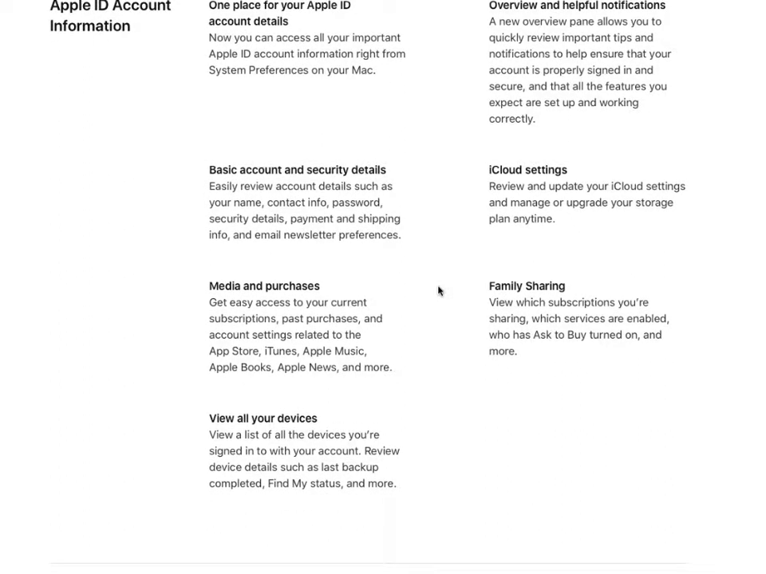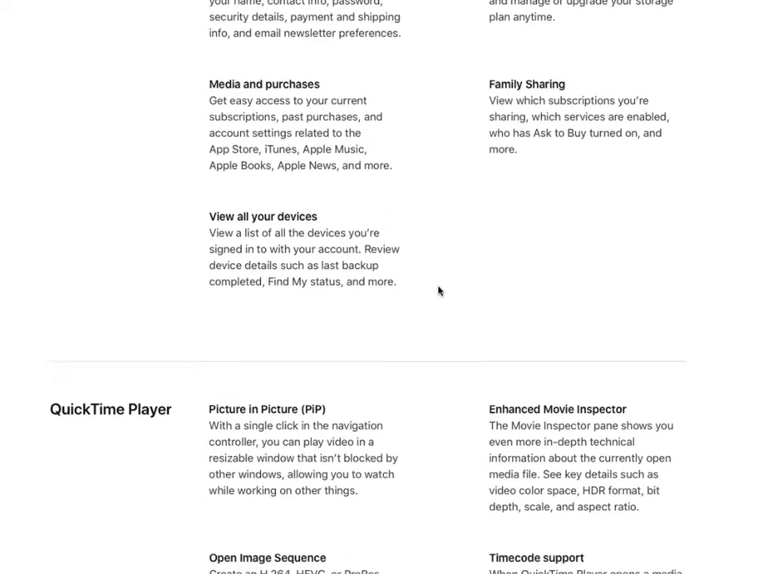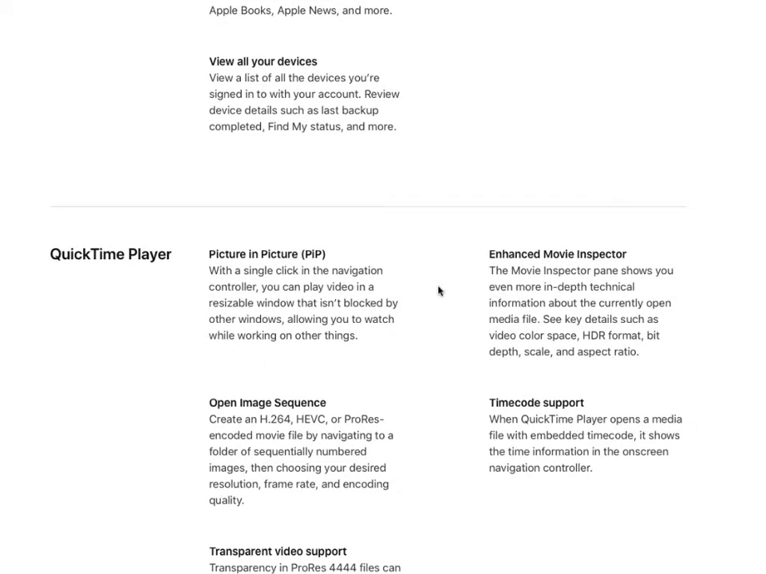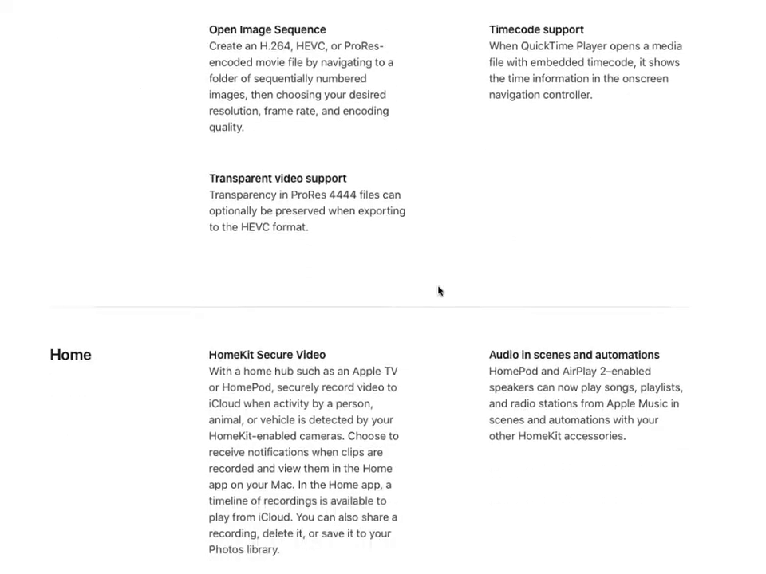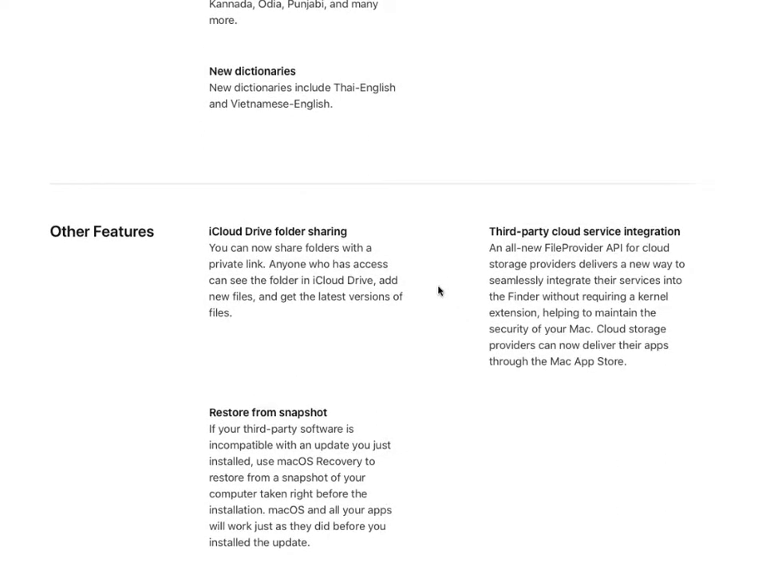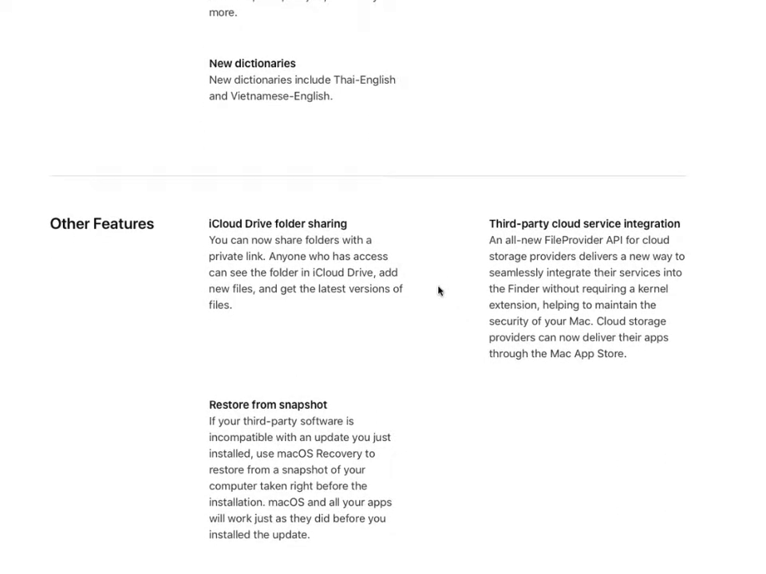So you will only have to sign in once. It's a single sign-on for Mac, and it replaces your email address with an email address that Apple provides. So that's really nice as far as security. And there are some other nice features: iCloud Drive folder sharing and restoring from a snapshot. Before your Mac updates, it will take a snapshot of your Mac, and just in case something goes wrong with any update, you can go right back and restore it using that snapshot to what it was. So we're going to talk about all these things.